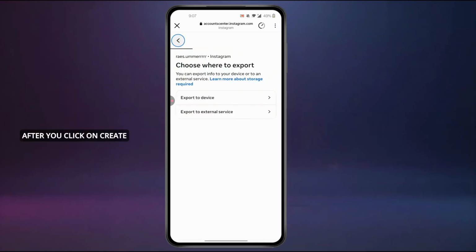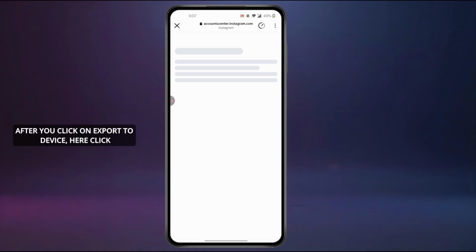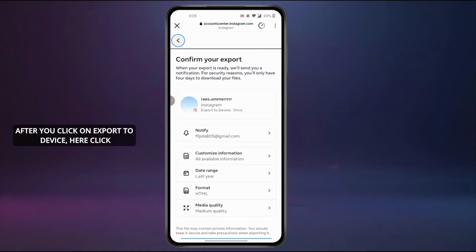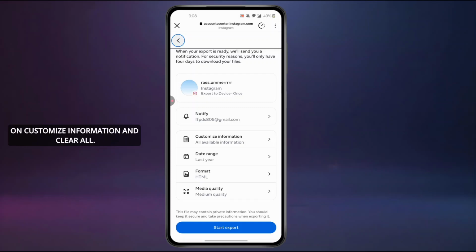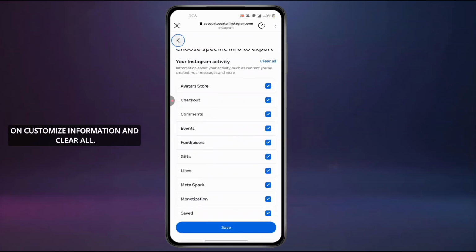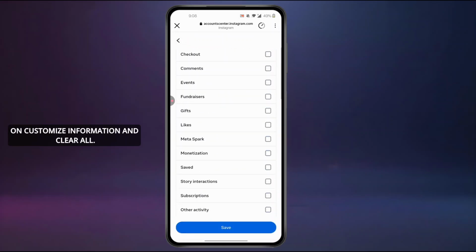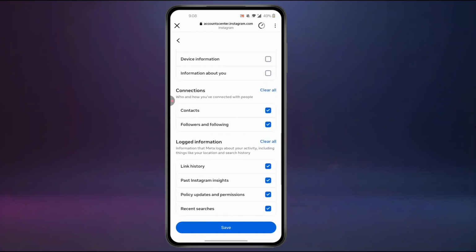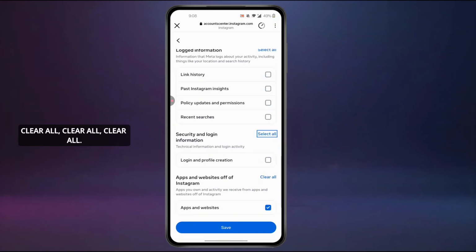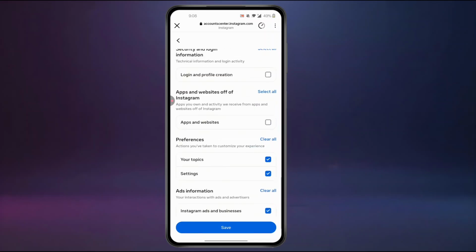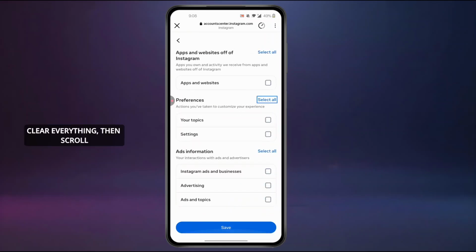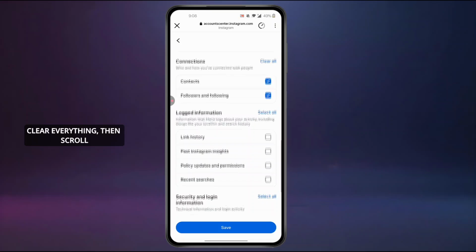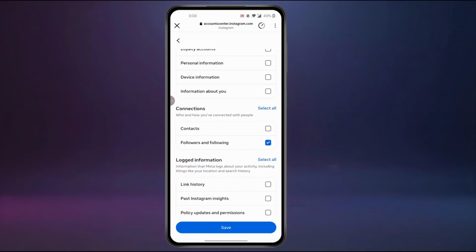After you click on Create Export, click on Export to Device. After you click on Export to Device, here, click on Customize Information and Clear All. Scroll down and Clear All, and keep clearing all. Clear everything. Then, scroll upwards, you'll find Connections.